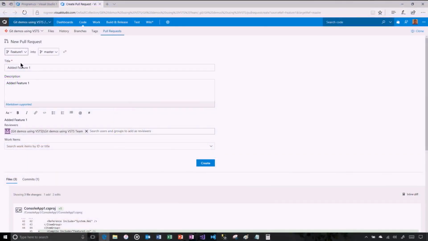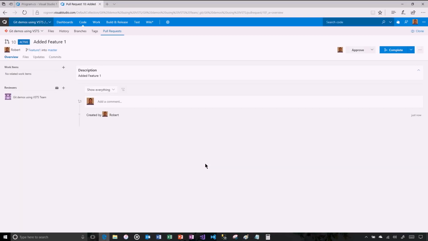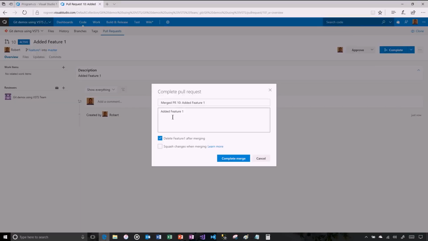Okay, so new pull request, added Feature 1, description added Feature 1. You can still have reviewers, create the pull request. Okay, so now I can approve this explicitly from here, or wait for the author, approve with suggestions, reject. These are all things that you can do in GitHub. So now we will complete this.